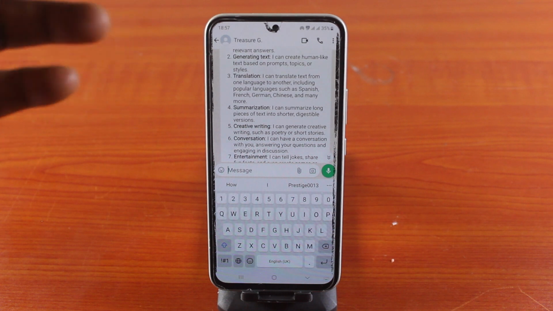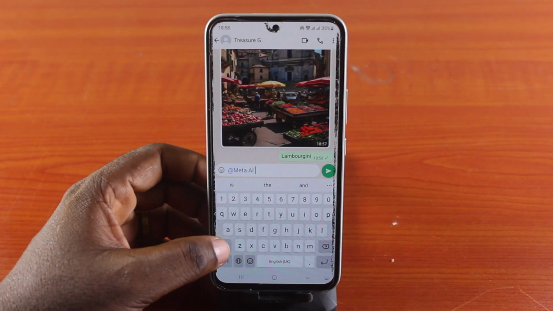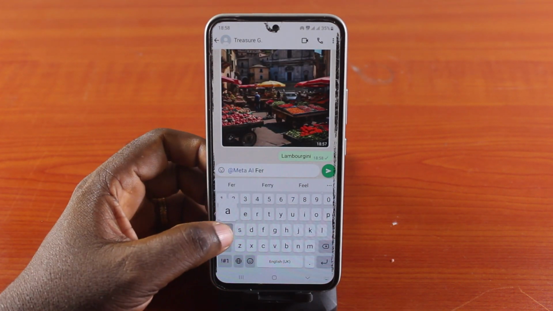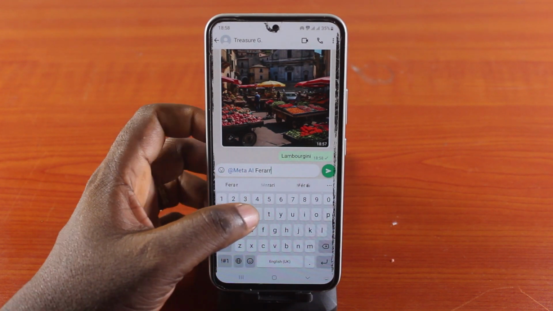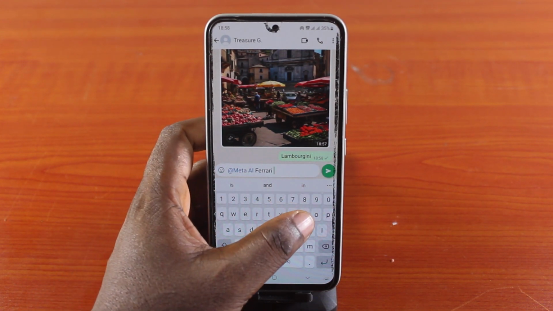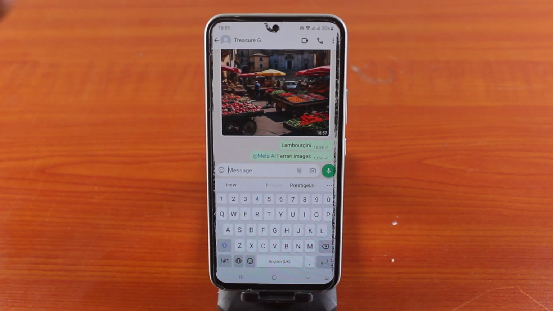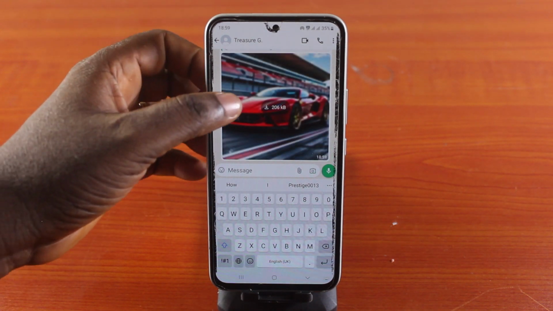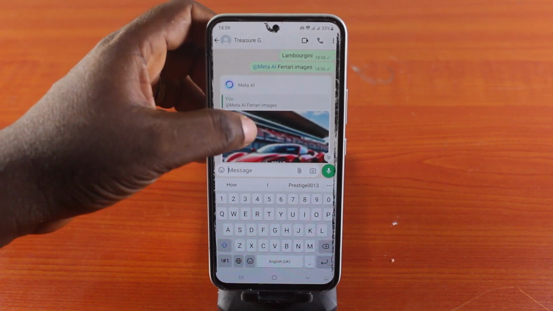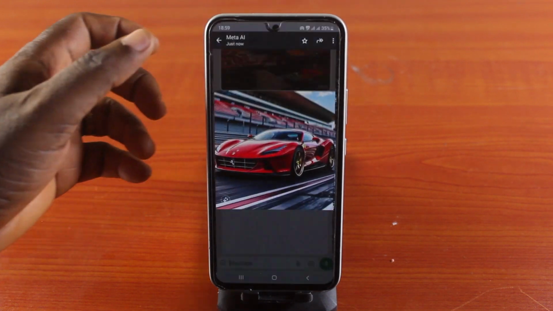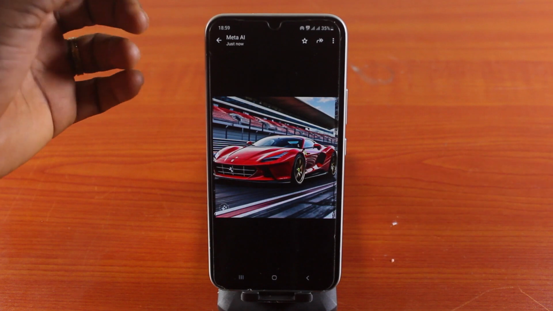You can also use the Meta AI to generate images. So let's say, then type whatever you want. So let's try Ferrari images. Add images to it to see if we have different images of Ferrari. So Ferrari images. Just hang on for the Meta AI to see if it can generate a unique image of Ferrari for us. There you go. Amazing. Isn't this an image of Ferrari? This is it. So this is generated by the Meta AI.